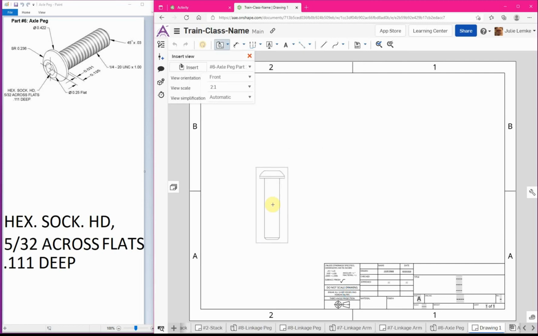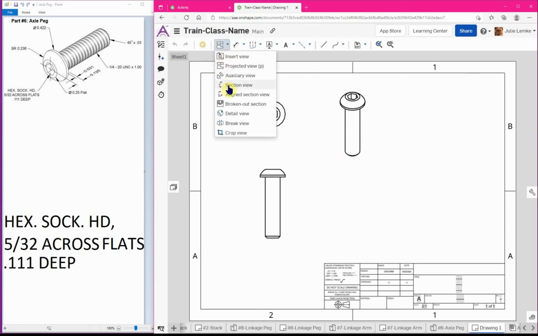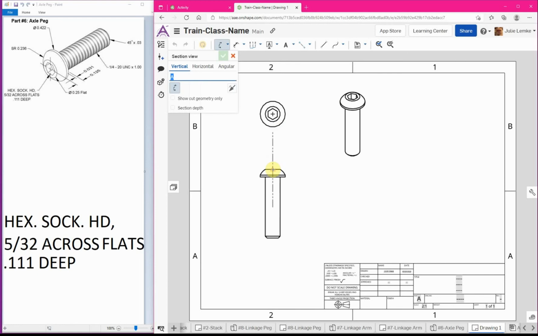bring in our front view, bring in our top view, click on our front view, place in our isometric, and we are going to, let's see, where is it? Oh, use a section view for our right side.